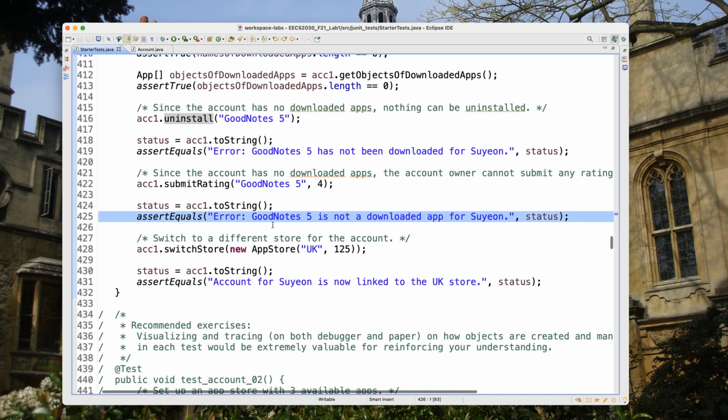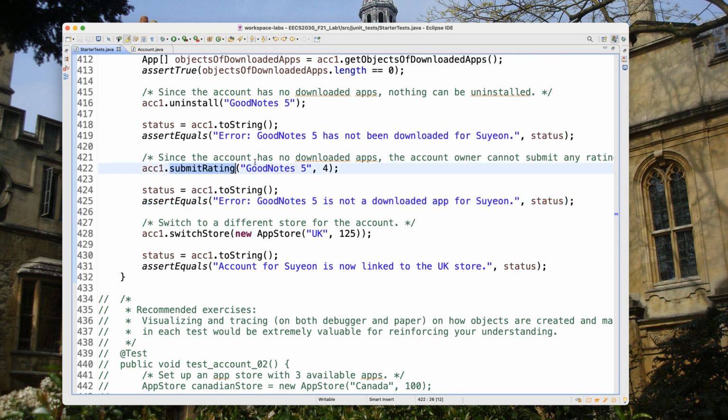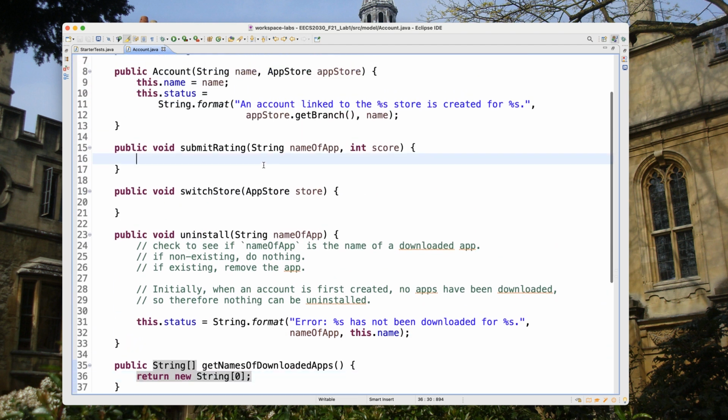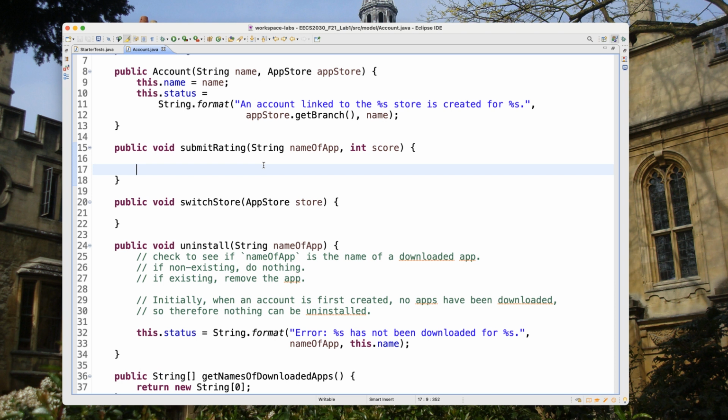So now this will be after submit the rating, right? After submit the rating, initially there's no downloaded apps for the account, so you cannot submit a rating for any app basically. Or you can think about this as the app simply does not exist, so that's why you cannot submit it. Okay, so we've got to also update the status. So let me now copy the string value here. Let's go back to the account. Let's go to the submit rating over here. Initially, this status is just reassigned. Okay, just paste this. So the error.